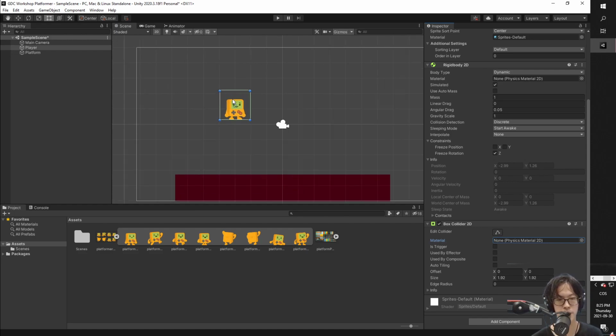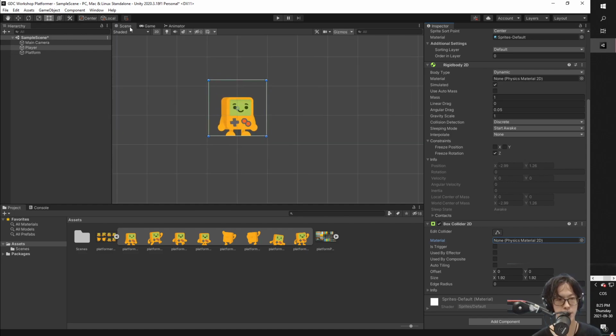With this box collider, when you select it in your scene window, you should see that the collider is mapping the exact rectangle of the sprite. This is usually not what we want to have happen.